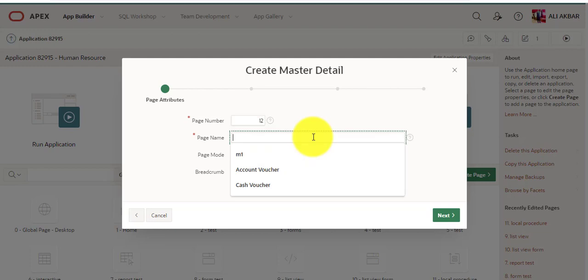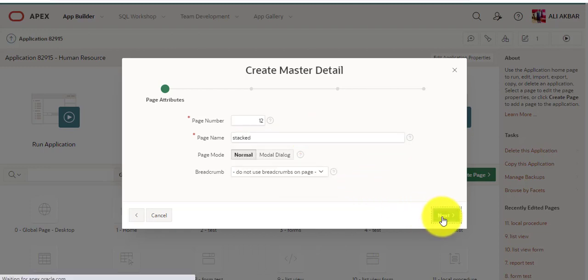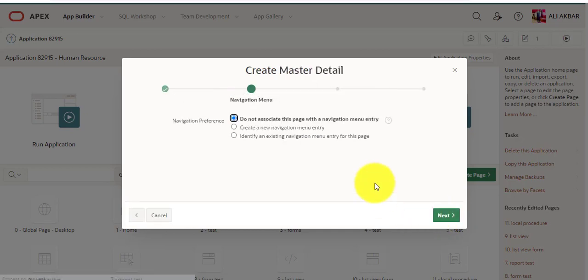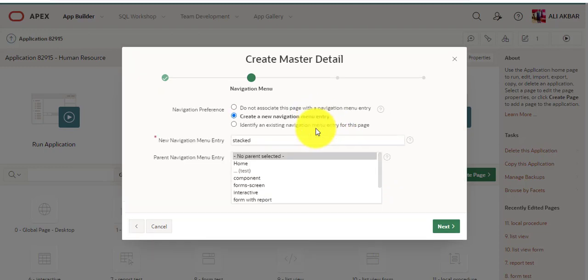Provide any name. I'm providing stack. Press next. Oracle APEX is asking me, do you want to assign a menu? Yes, I want to assign this form to a menu. This name would be shown in the APEX menu. I'm going to press the next button.